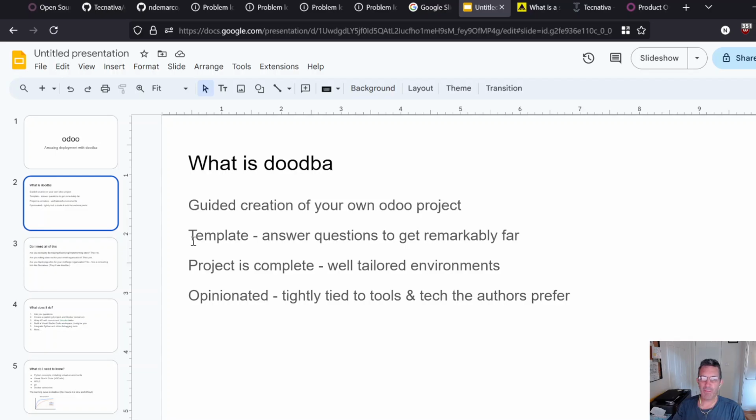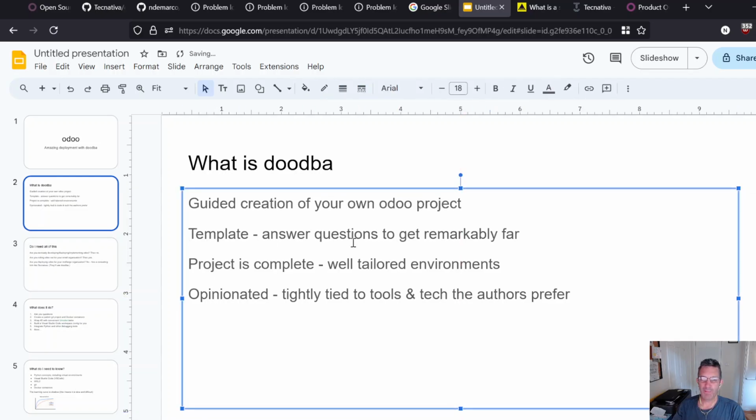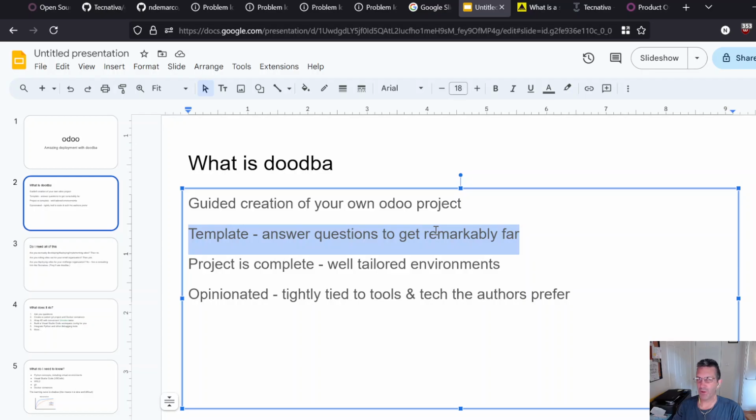It consists of a template to help you answer questions, and those templates get you remarkably far. So you answer some questions, and there's a scripting system called Copier, which takes your answers and custom configures a deployment environment for you. And it's more than it just deploys it. That means it actually creates a Git project and some container instances that you can deploy wherever you need.